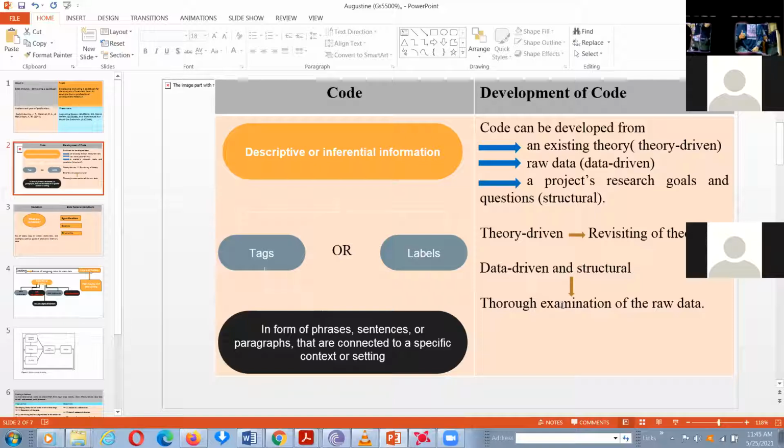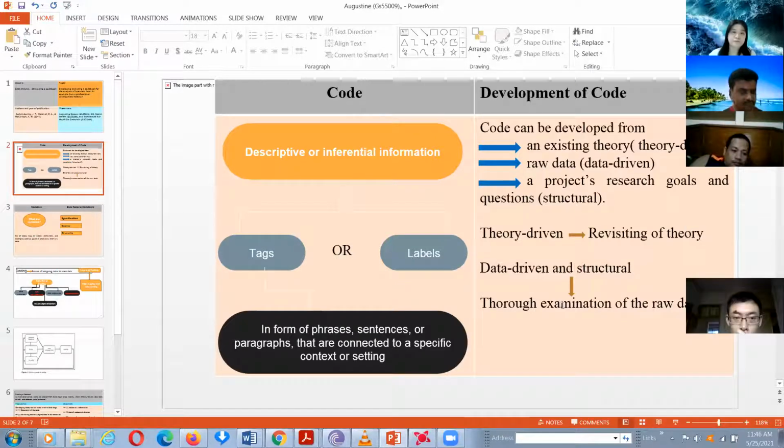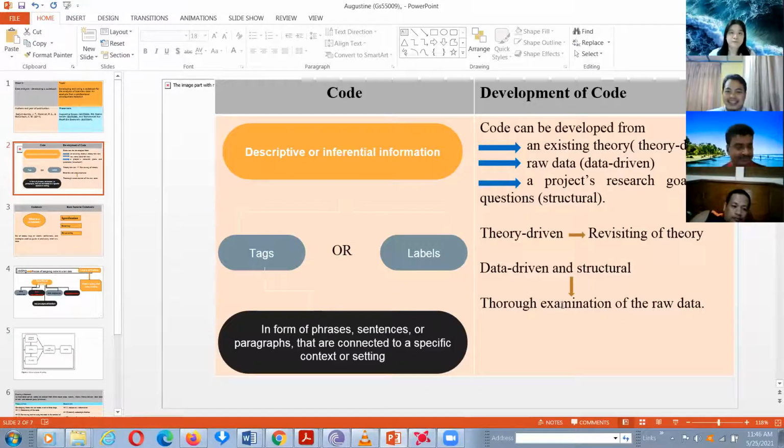In other words, you identify your codes from the literature, and then you look to apply those codes or analyze your data with those codes from theory. Okay, so that's deductive coding. Raw data or data-driven codes is what type of coding? Inductive. Inductive coding. Yes, thank you.